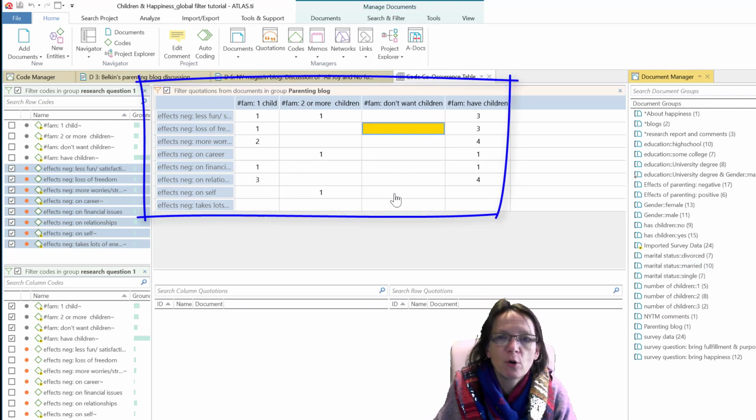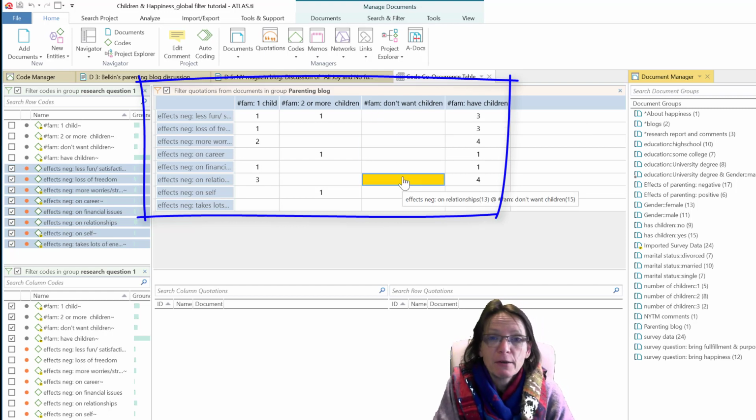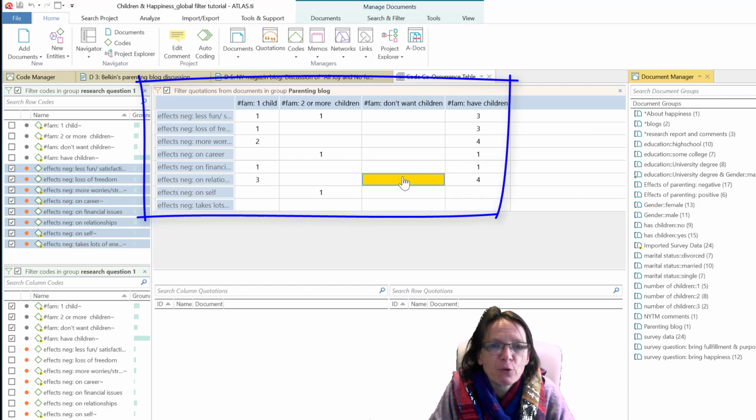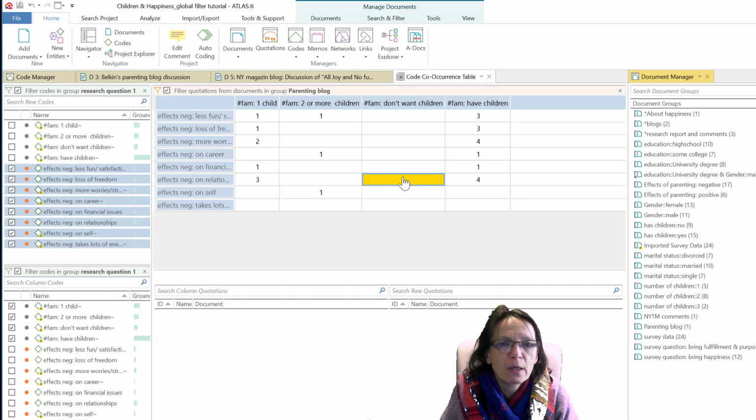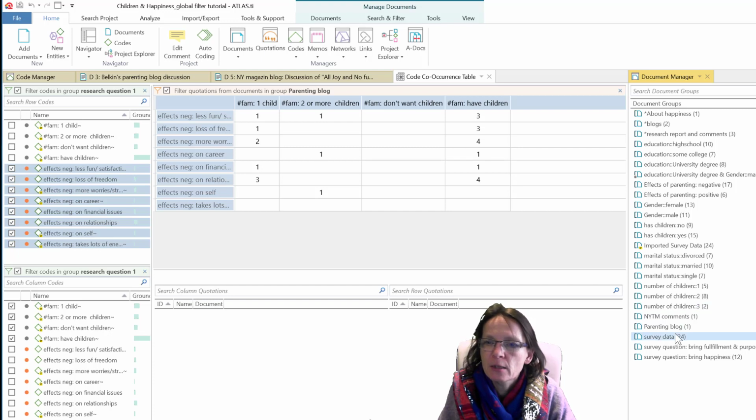So now you see that I have no code anymore here in that column, so there also weren't that many people on the parenting blog, but there were those people who don't want to have children, and before there was a code in here on relation. I now want to compare this with the New York Times comments and see how that picture looks.